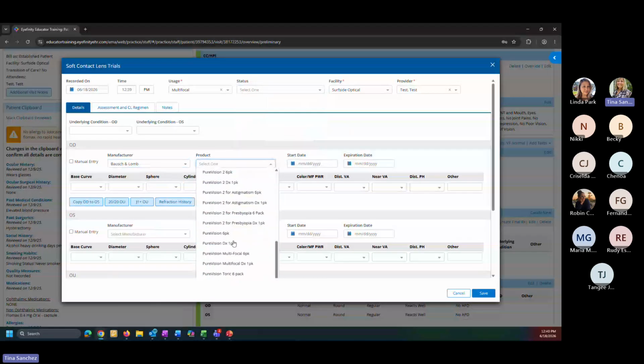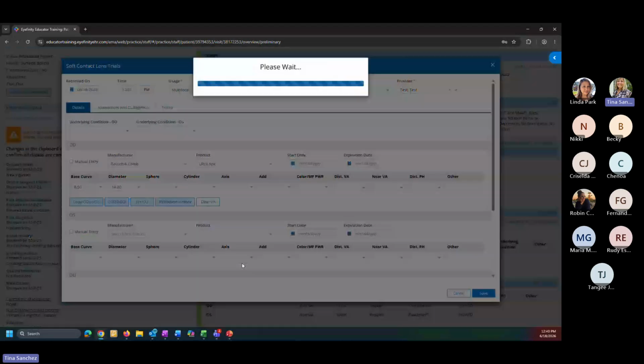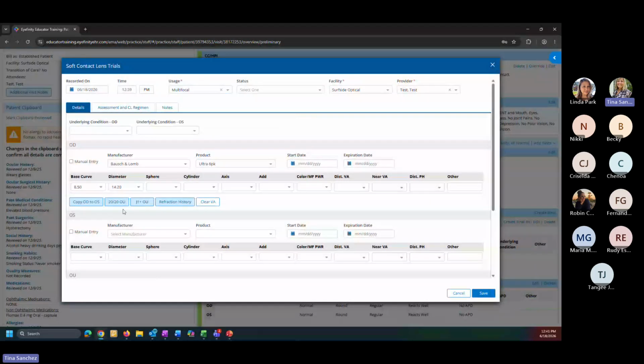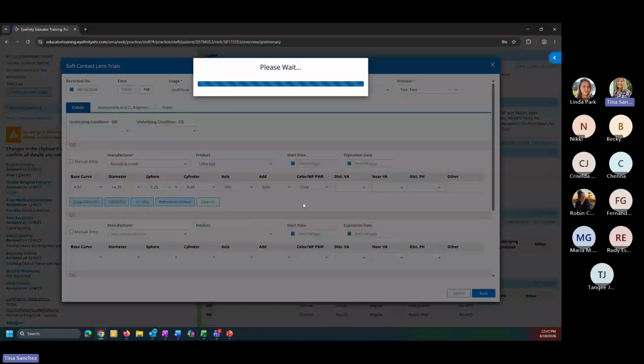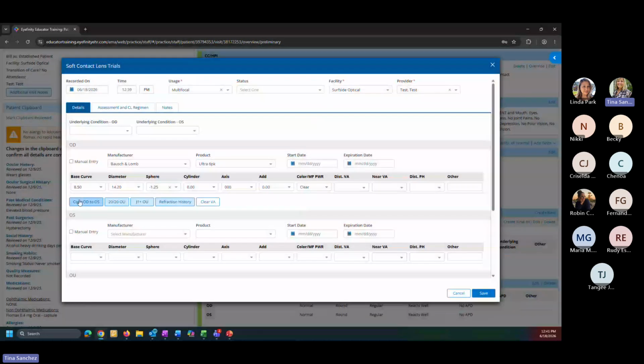Let's see if I have on here what I want. Okay, let's say we're going to do this one, and then we'll put in our sphere here, and it fills in the rest for me. So I'm good to go there. I'm going to copy it to the other eye. I can make adjustments as needed. I'm going to say it's the same on both eyes with these contacts for this example, but you can definitely update these things and change anything as needed.